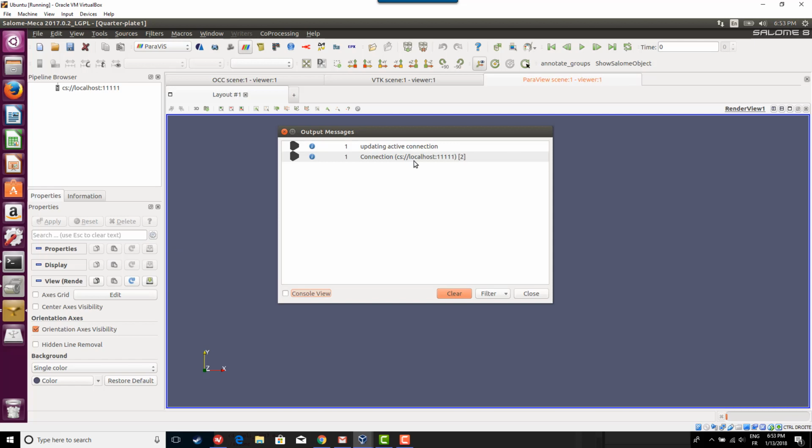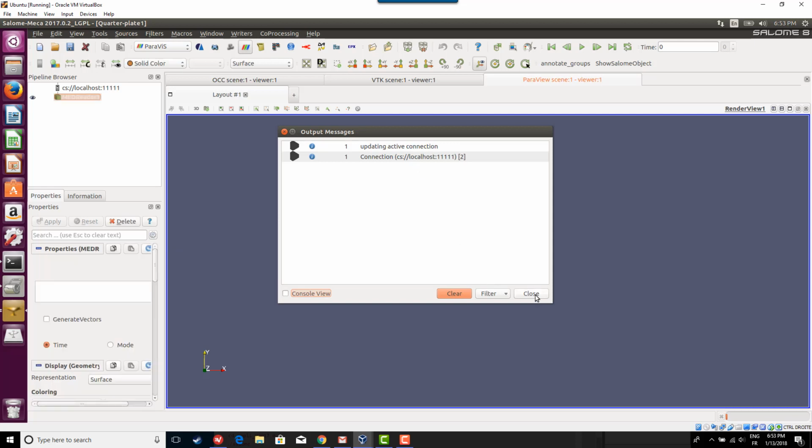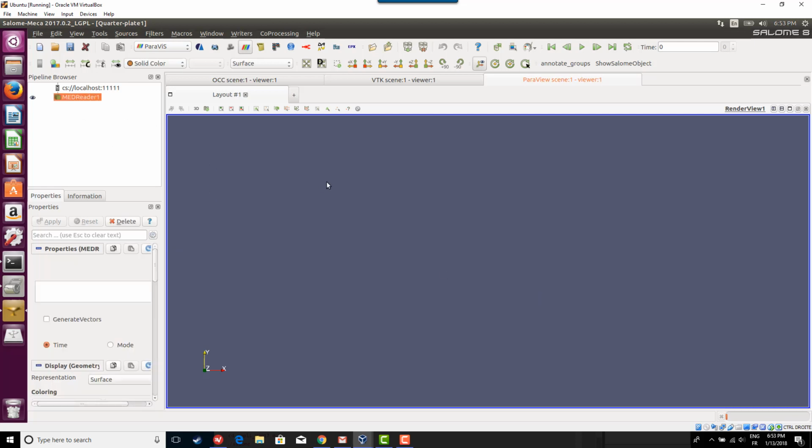We need a bit of time to launch it. Okay, now it's opened, and here you see that you have your model. If you don't open it like I did, and you just go in the module here and select Paravis, then you won't have any way to look at your results. That's why you have to go in Aster Study, right click, and you will get it here.